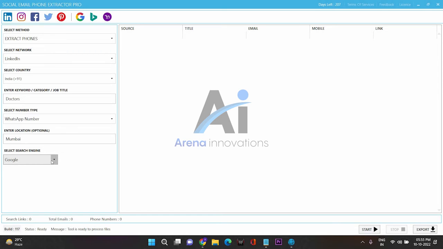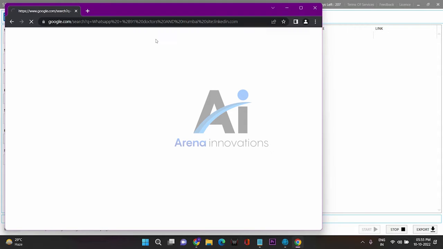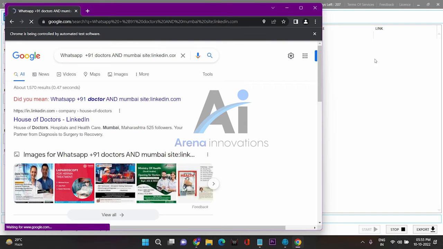Then I have to select a search engine, either Google, Bing or Yahoo. So we'll go with Google only. Bing and Yahoo are not relevant these days. Now everything is done. We have to just click on start. As soon as you click on start, a Google pop-up is going to come. In the background you would see the data extraction is in process.